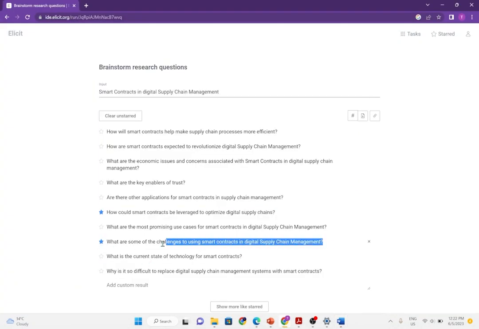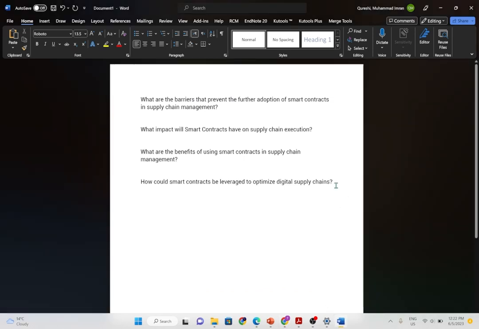By doing this, you can identify many key research questions which you can use in your systematic literature review. Obviously we can work on all of these, but I need to select at least one to start working on the next level. So that's how we work with our research questions.